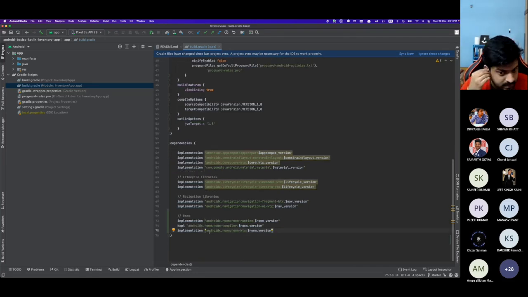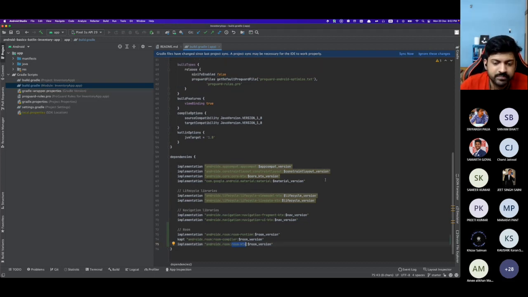Implementation is just a way of adding libraries that you can directly access. KAPT refers to the Kotlin annotation processor. So whatever annotations you'll be using, KAPT is a tool that will process those annotations. And Room KTX is a collection of extra utility functions, or rather handy functions, that you can use to make your experience with Room better.